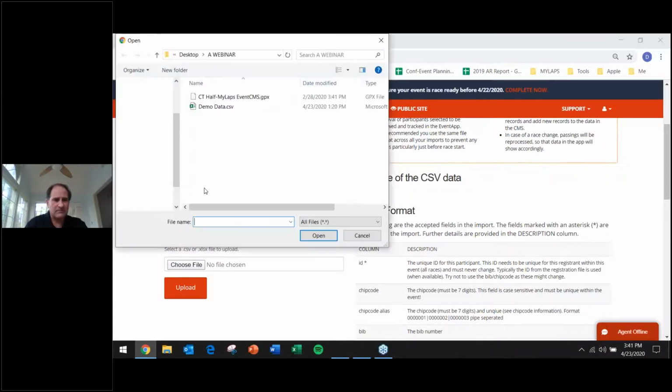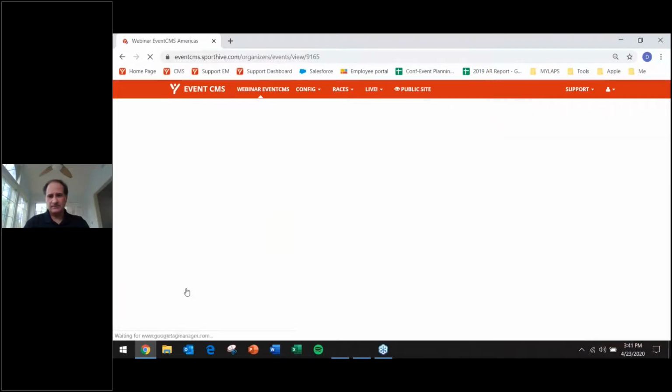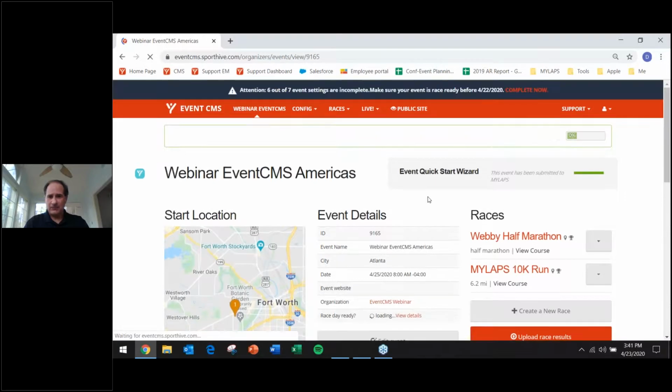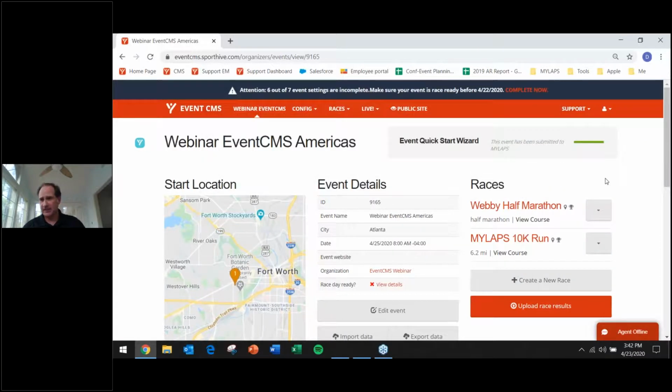I open up my file, click on demo data, and I click upload. The tool is doing its thing, and you get a progress bar right here, which shows you the percentage being uploaded. We get to 78, boom. Import is completed, 100 records have been imported. Now, the nice thing about this tool is if you do have a problem, you'll get an error message that says line 103 is duplicate, line 105 is such and such. So, pretty cool tool.